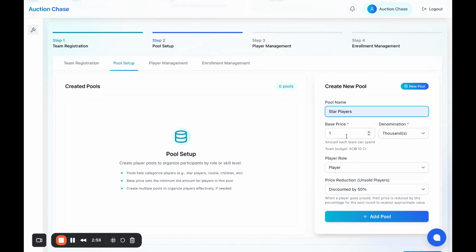I can now select their base price. Any player added to this pool would have the same base price of X amount. Since in an earlier video we created 10 crore as the total budget, I am saying that all the star players would start with 50 lakhs as their base price.